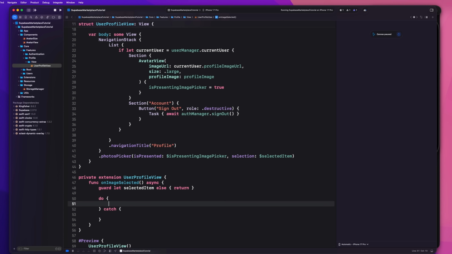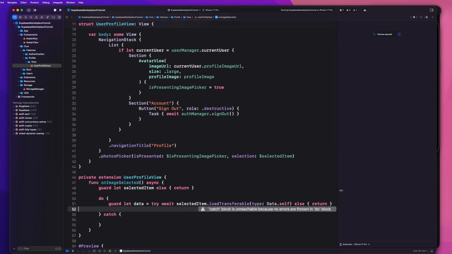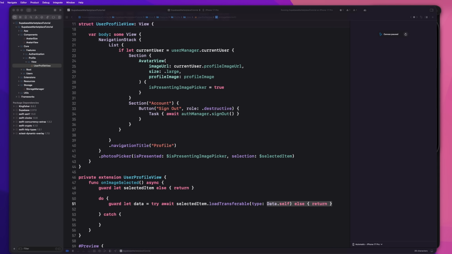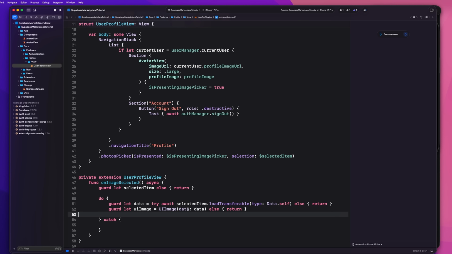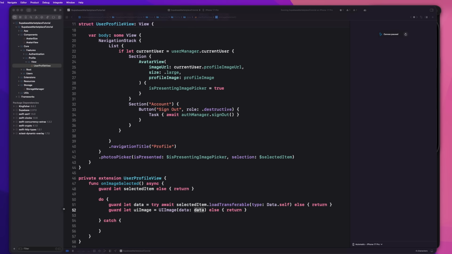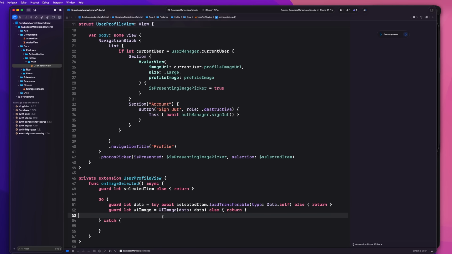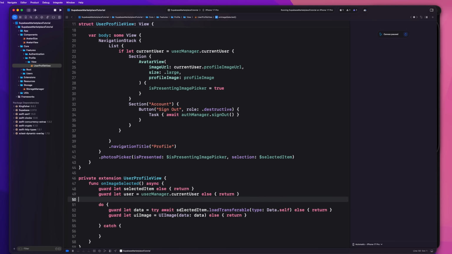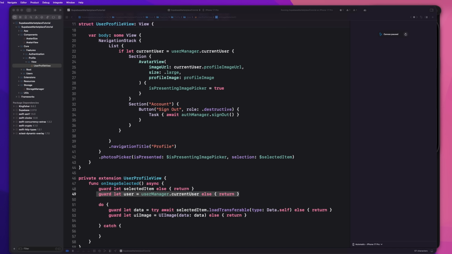And the first thing we're going to do is grab our data. So we're going to try to grab the image data by doing this. We're going to say guard let data equal try await selectedItem.loadTransferable of type Data.self else return. And then from there, we are going to construct a UIImage using that image data. And then we're going to make sure that we have our current user. So we can actually do that up at the top. We can say guard let user equal userManager.currentUser.